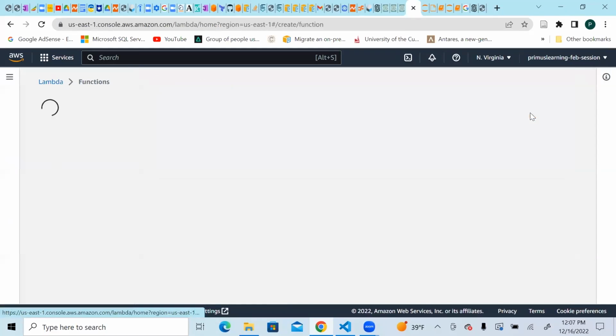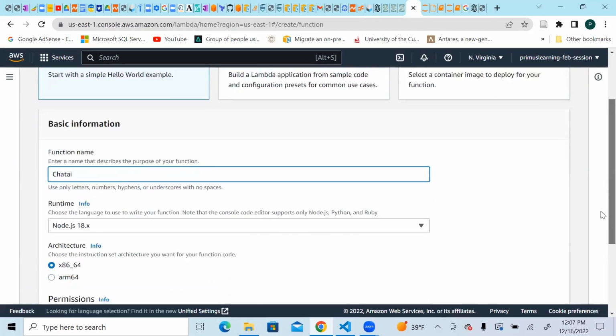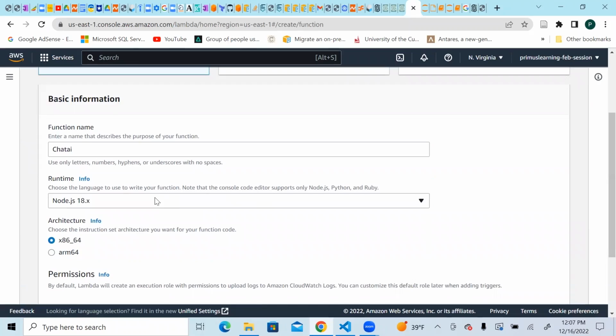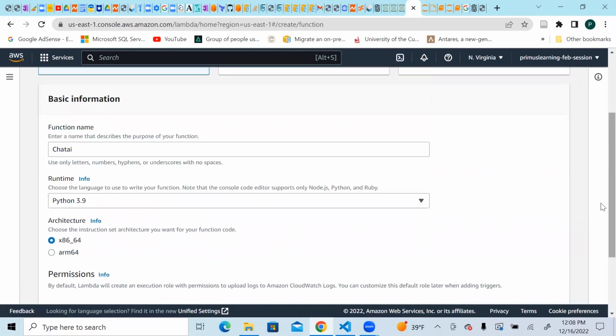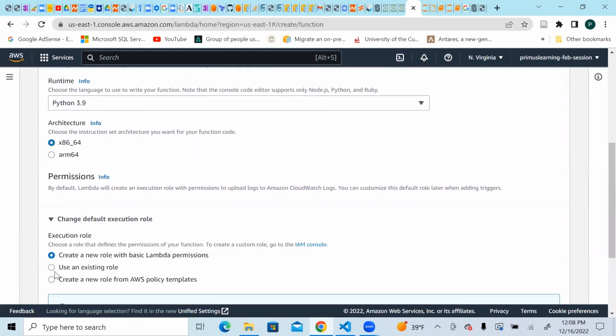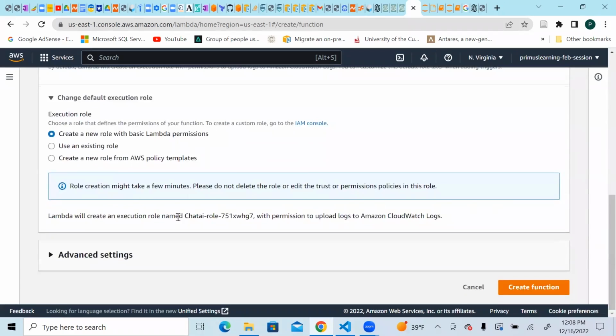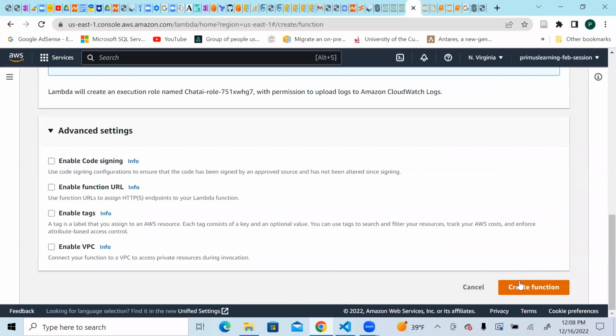Okay, let's create a function. Let's call the function chat AI. And let's call it a Python function, because this is a Python thing. Let's use that. Let's use an execution role. Now let's just let everything be, and we'll create a function.